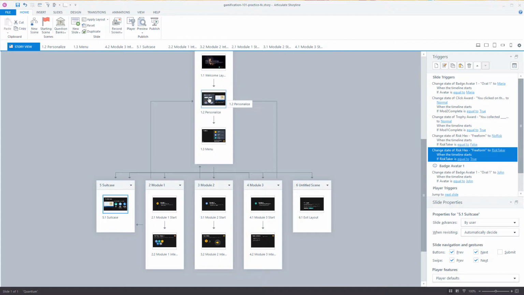I'm choosing name. I'm choosing avatars. As I go through here, I'm evaluating if modules are complete. So I'm also changing the avatars based on what I did up here. Here I'm collecting trophies. I'm completing a module. Here I'm clicking and counting clicks, and I'm completing a module. Here I'm a risk taker or not, and I'm also collecting fewer trophies, right?